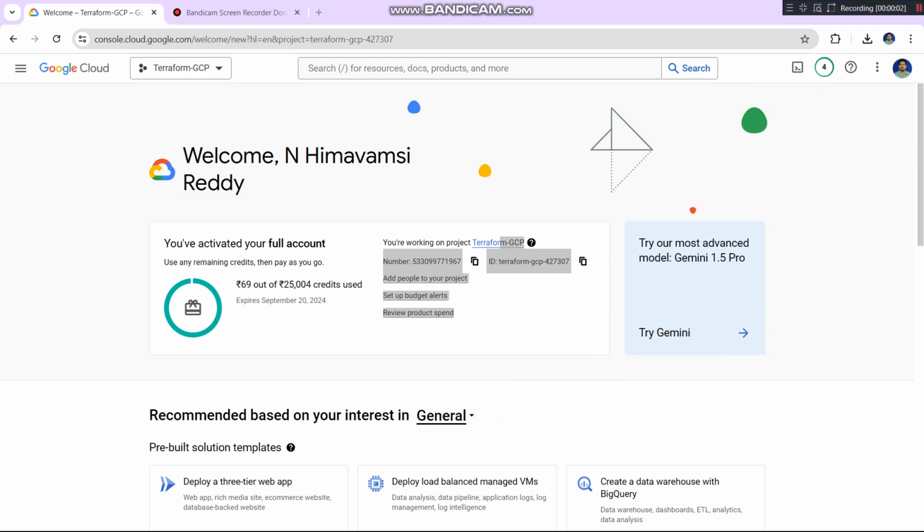Hello everyone. Today we are going to see how to set up a GKE cluster in Google Cloud.